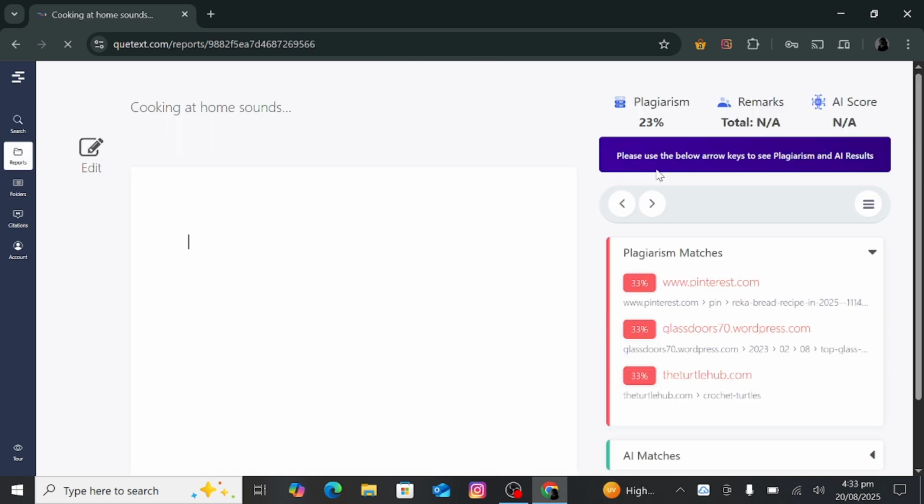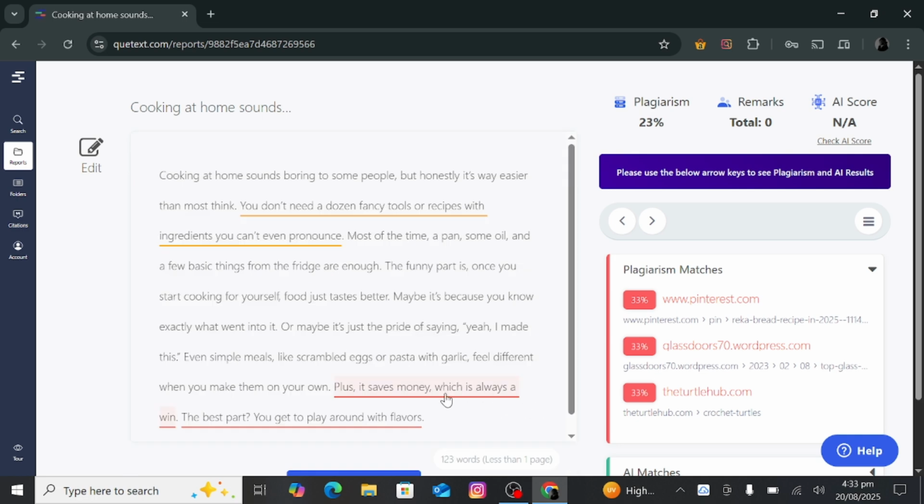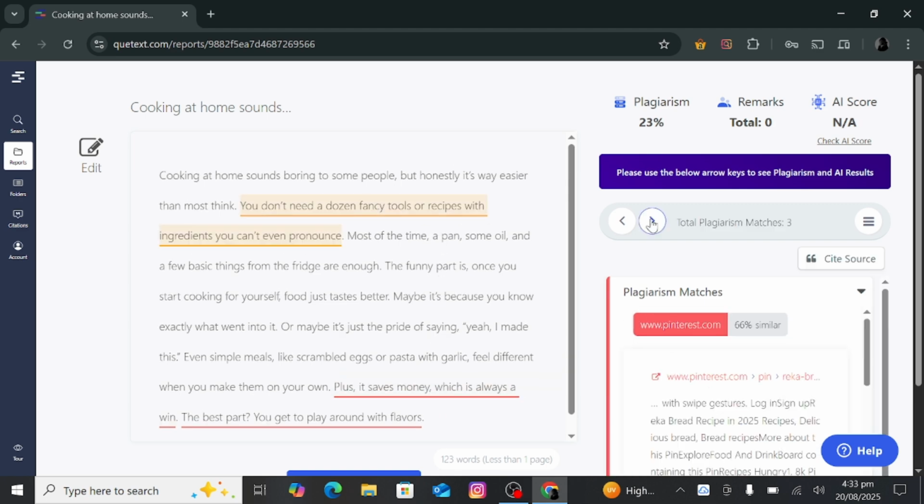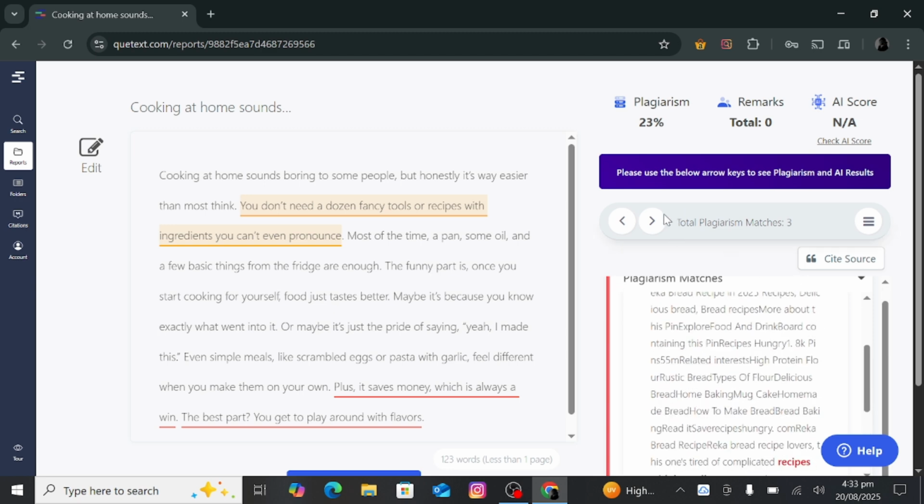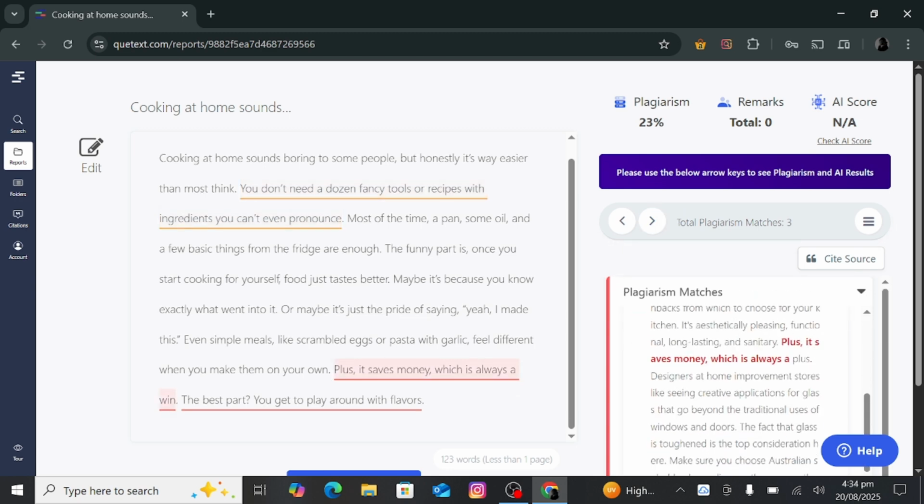It shows 23% plagiarism. Quetext highlights the copied parts in different colors. And if you hover over a line, it shows the percentage match with a website. By clicking the arrow, you can even see the exact page where the text appears.